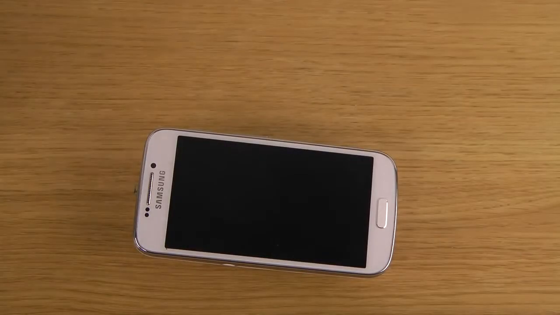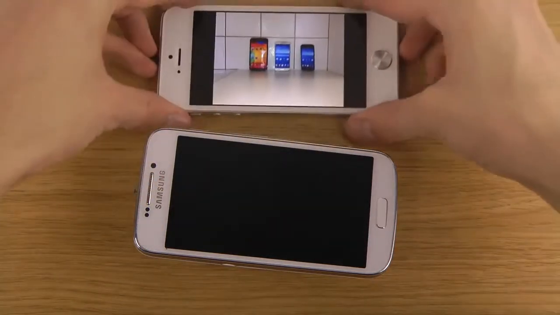So I did take a few pictures. I mean, you can do this in a lot of different ways.